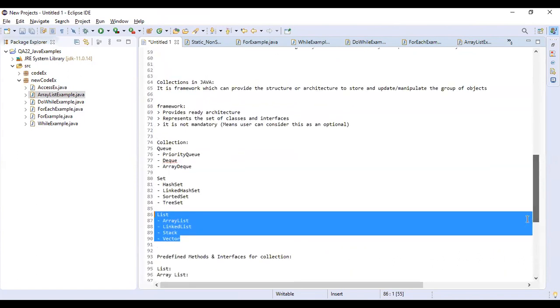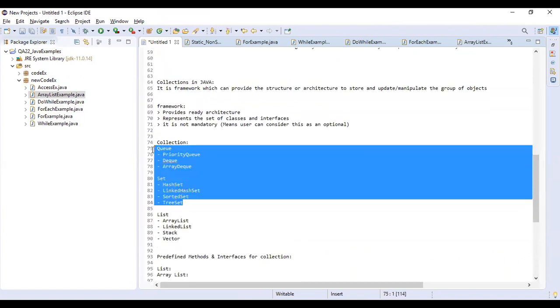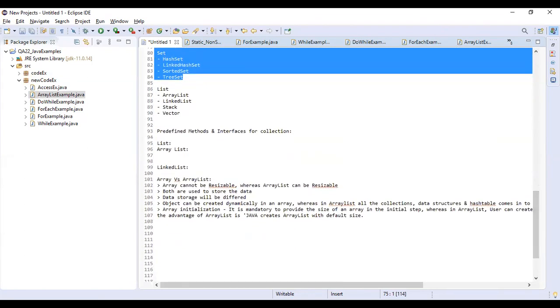So the pending things are hash set, hash map, linked hash set, sorted set, and queue. Apart from this we are also pending with conditions, if condition, if else condition, and all these things. Maybe that is a common concept for all programming languages. We can just go ahead with our flow instead of discussing it separately.